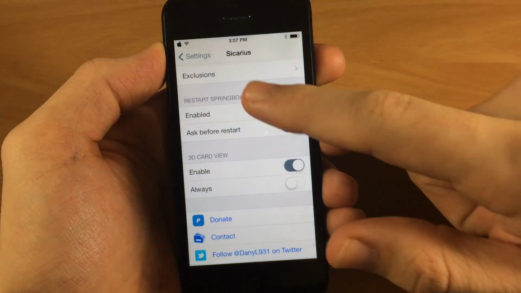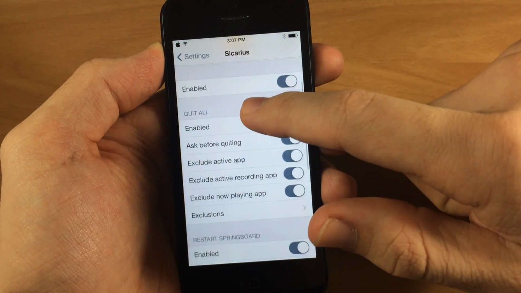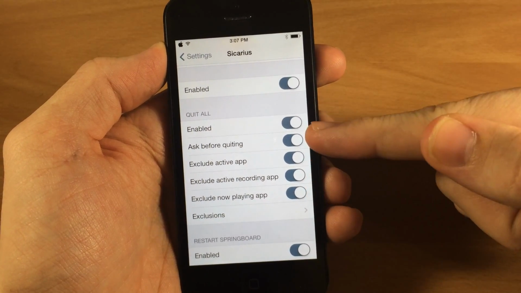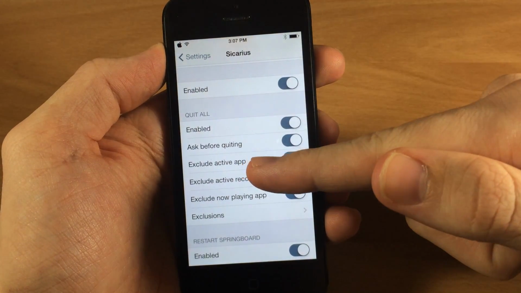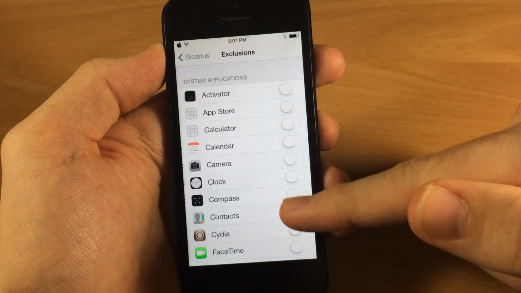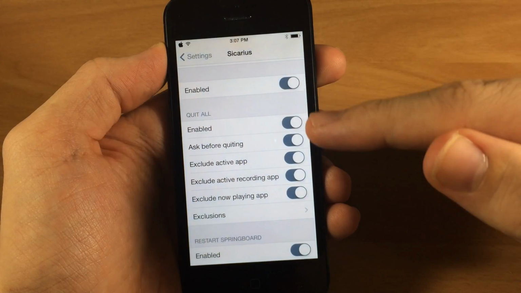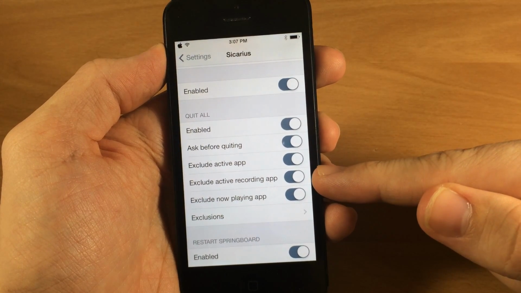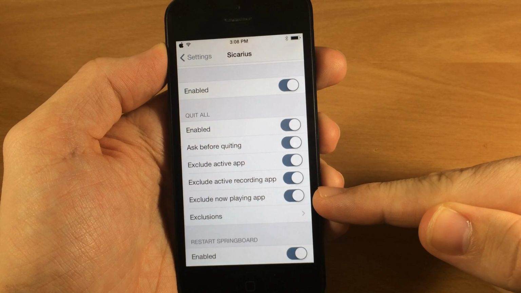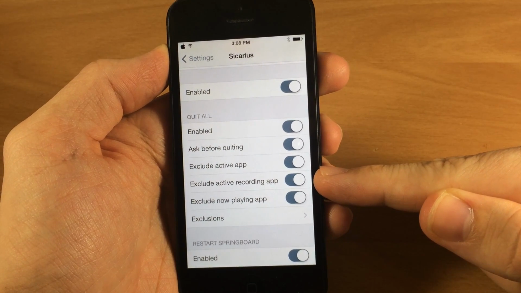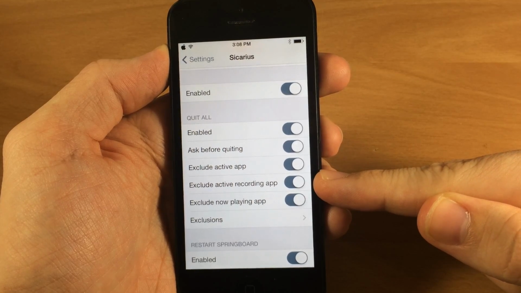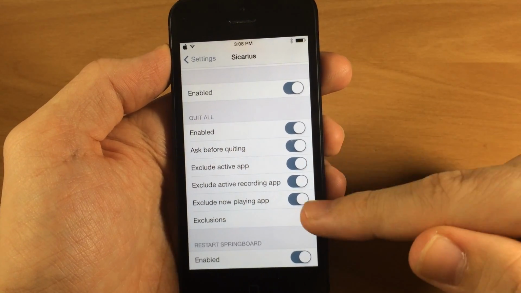Now if we go back into the settings here and look at some of the options you have, obviously to quit all the applications, you have all these toggles right here. You can ask before quitting, exclude specific apps, which is the active app. You can also have your exclusions down here that you can set. If we go back, you have exclude active recording app and exclude now playing app. So if you're playing music, it's not going to quit that application. Also, if you're using a tweak or an app like Display Recorder, it's not going to close out of that application either if you have that enabled.